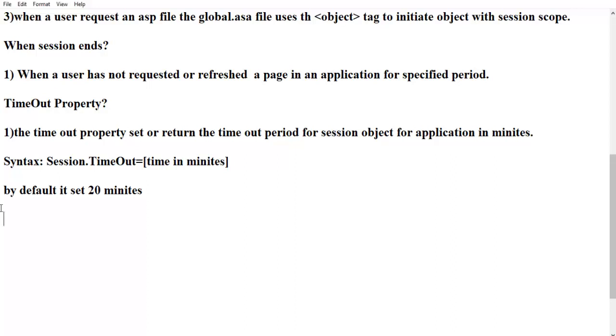So now we are discussing the CodePage property. What is the CodePage property? It sets the character set that will be used when displaying the dynamic content. This property is set for displaying the characters that will be used in your web page.